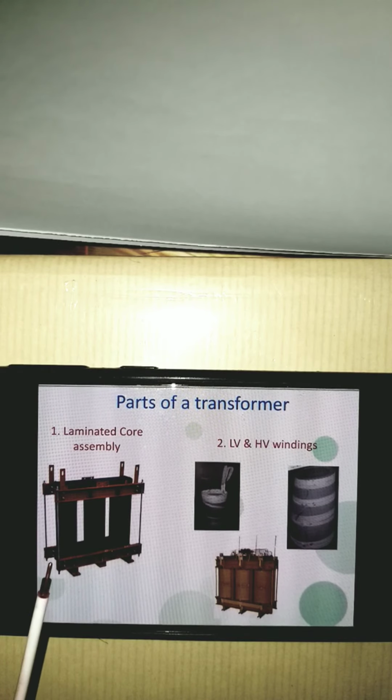And then here you are having LV coils and you are having HV coils, and transformer tank is there here. You people have visited Kavika also, so you'll be having a better picture of the transformer. Next, we'll talk about the various parts of a transformer. So here the first part is laminated core assembly. These are the laminations available.